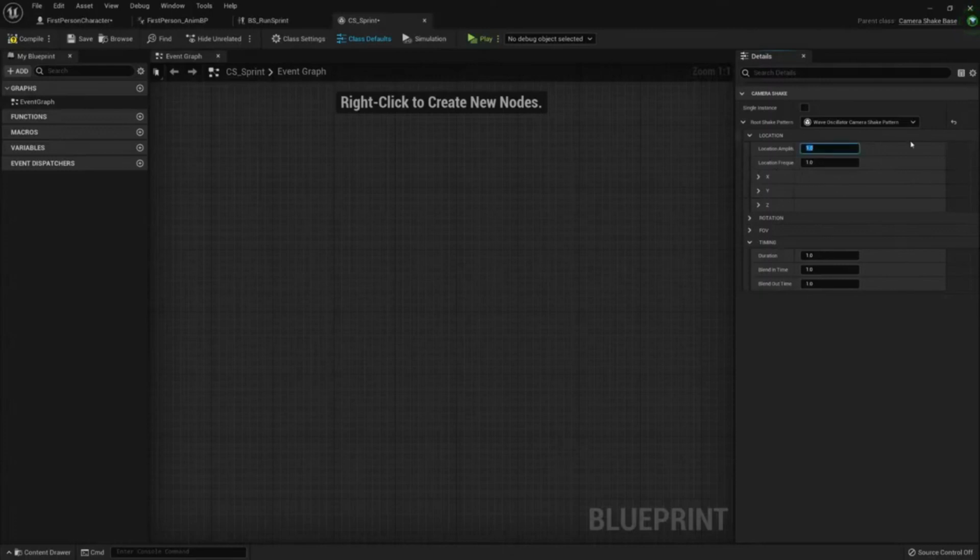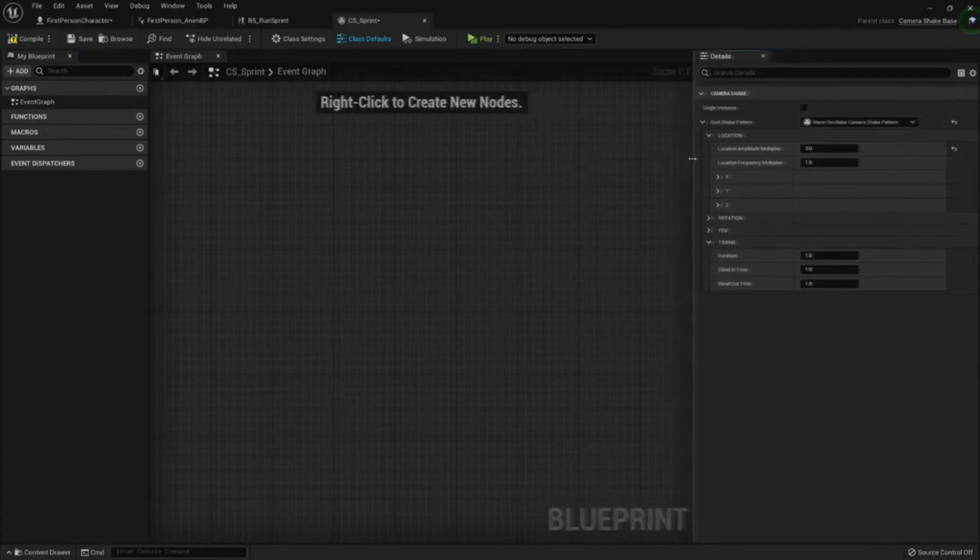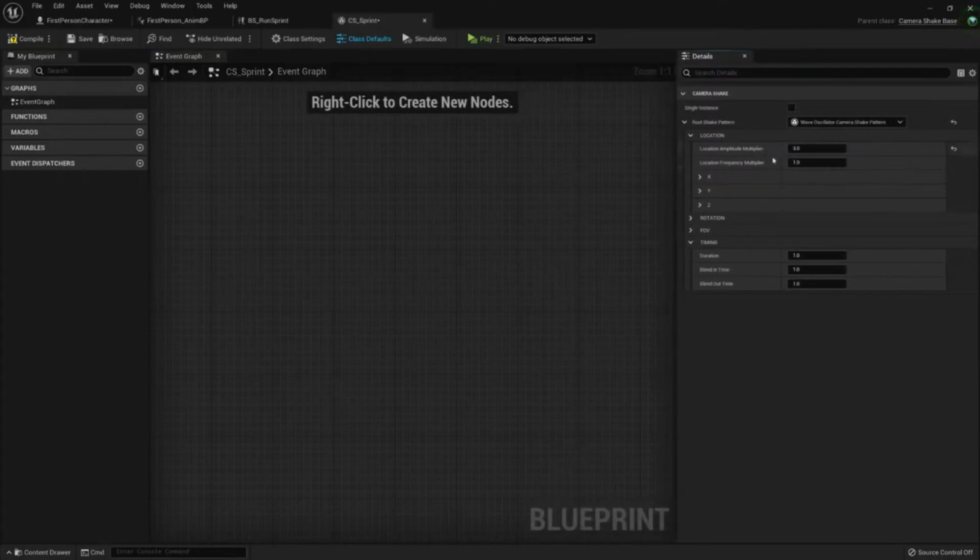I'm going to put it like maybe 3 on location amplitude, and a frequency multiplier, for now, let's keep it at 1. The duration, for now, let's put it at 5. Save it, compile. And now we want to use this. And then we can explain the amplitude and frequency. Let's first know that it's working.